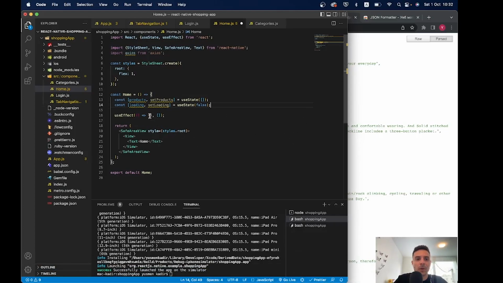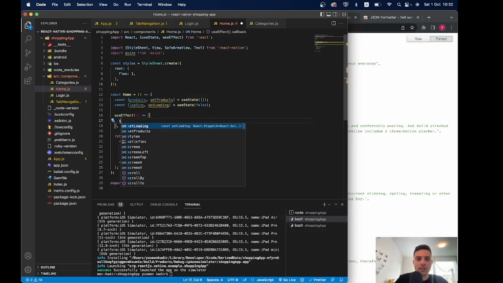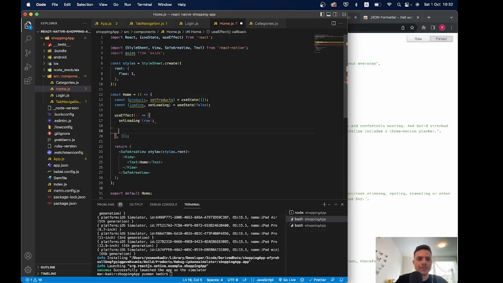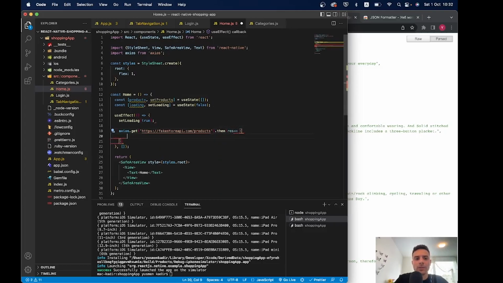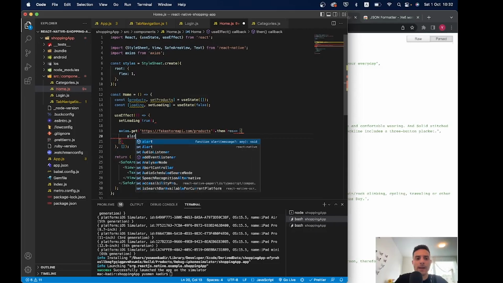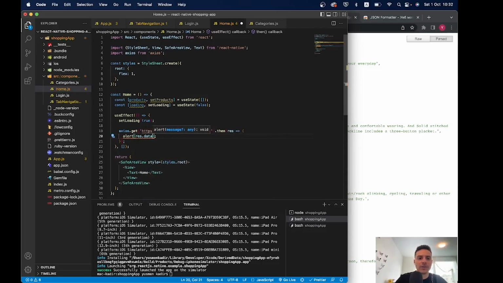Well, what we need to do when this component mounts for the first time, we need to set the loading to true. So I'm going to say setLoading to true. All right. Then I'm going to say axios.get, and I'm going to paste this URL right here. Okay. And that will return a promise. So I'm going to say .then, and we'll have the response. And for the moment, we can say alert res.data to see what we have.